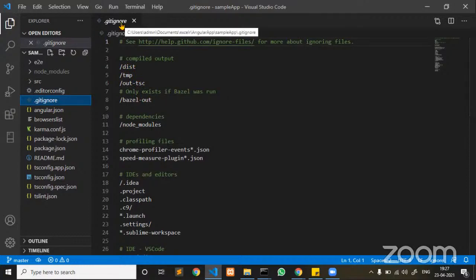Guys, when you are working in real time, you may have to push the code from your local machine to your application server. If you are planning to push your code from local to your application server, sometimes you don't need to push some of the modules. Node modules you don't need to keep uploading from local to server. What happens if you keep pushing node modules from your local to the server? Then it will consume a lot of bandwidth. It will kill your network.